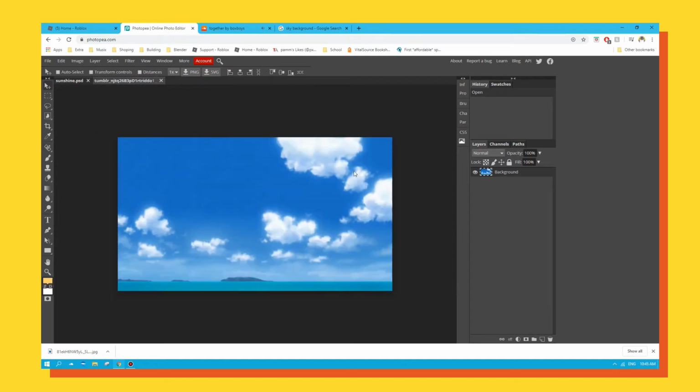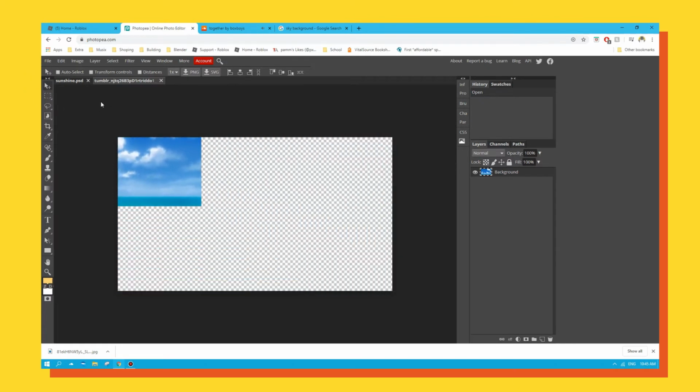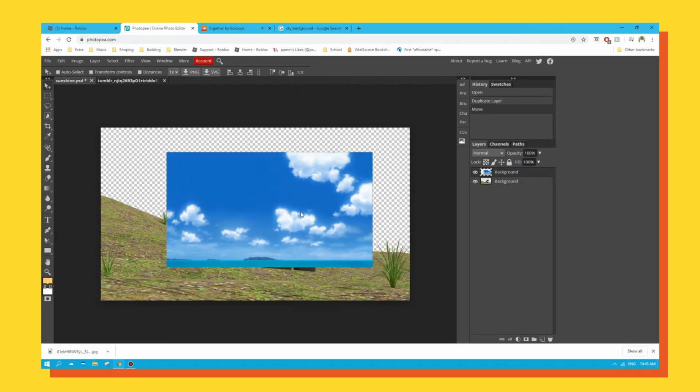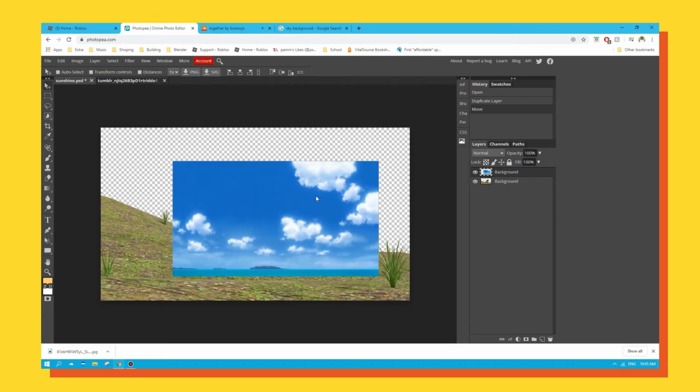Alright, so I already chose this background that I'm going to be using. So once you have your own background, you're going to click on the Move tool over here, and you're going to hold and drag the image into the tab where your render is. So over here, and drag it here. And your image should be placed right on top of the render layer. So I'm going to name the layer where my render is Render, so that I don't get confused.